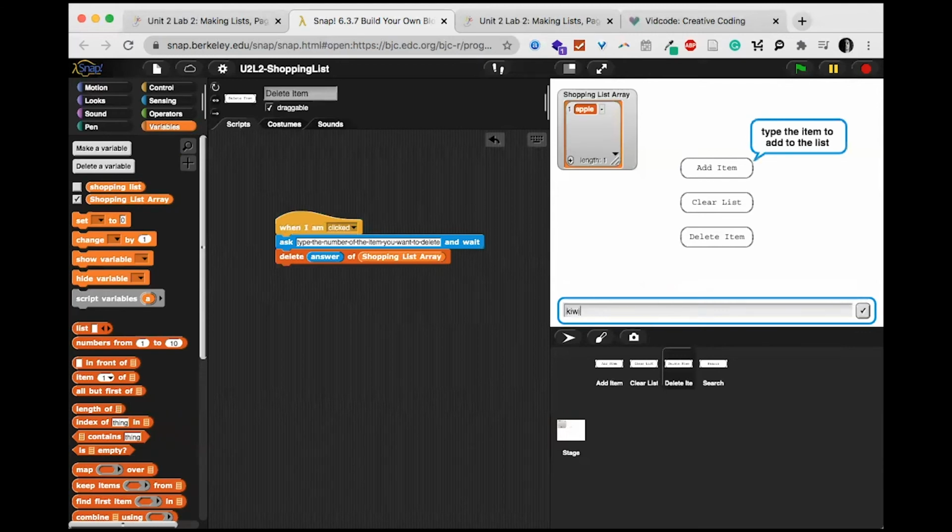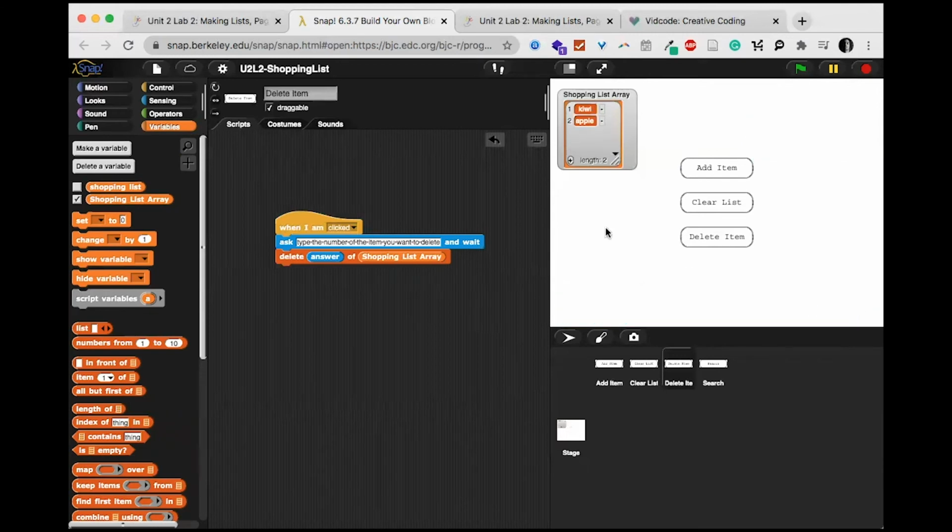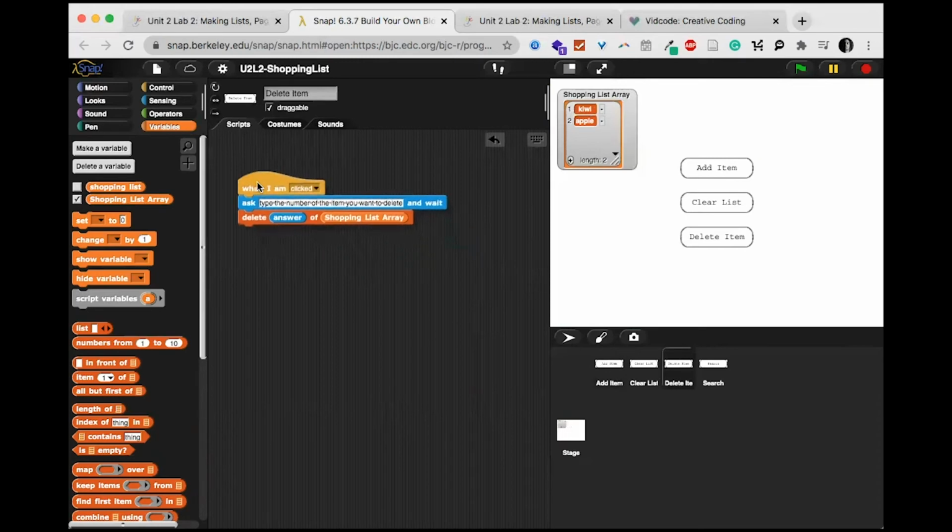So we add kiwi, and we add the item back, and now it's in item 1 because the way we have it set up for the add item is that it adds to the number 1 spot. All right, so we've got that taken care of. Now we just need to clear the list. So clear everything, right? To clear the list, it's actually pretty simple.